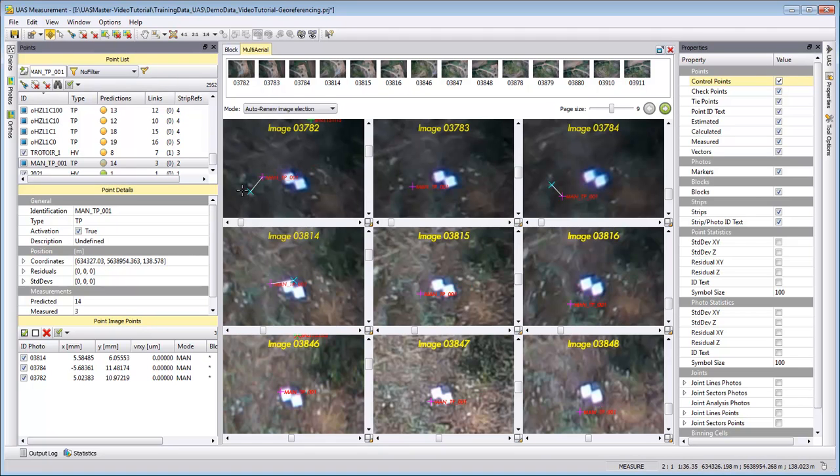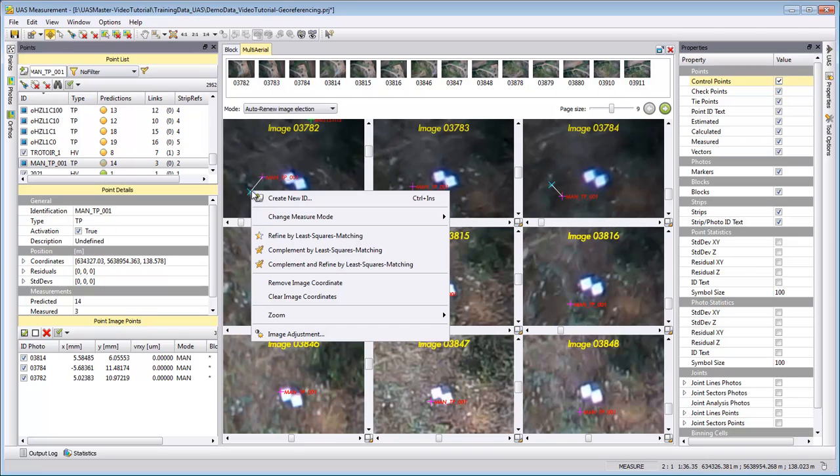And now again I can right click and choose either refine. Refine means it will only refine these 2 measurements. It will not complement the other remaining photos. Complement will keep my 2 measurements and only add the other photos that do not have measurements. Complement and refine will add all possible other measurements and also try to refine them with this least square measurement.